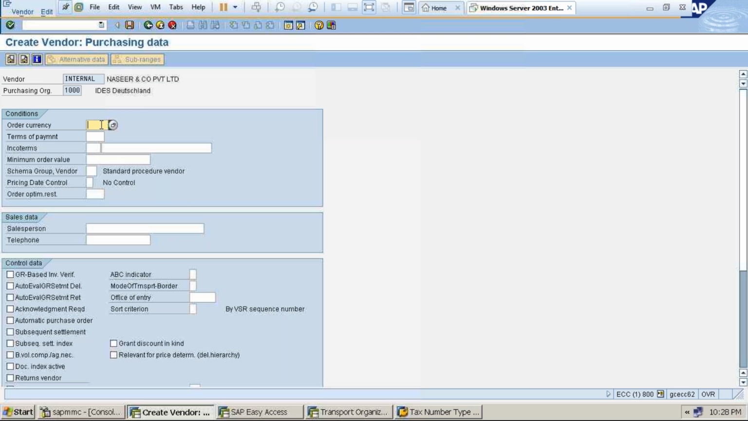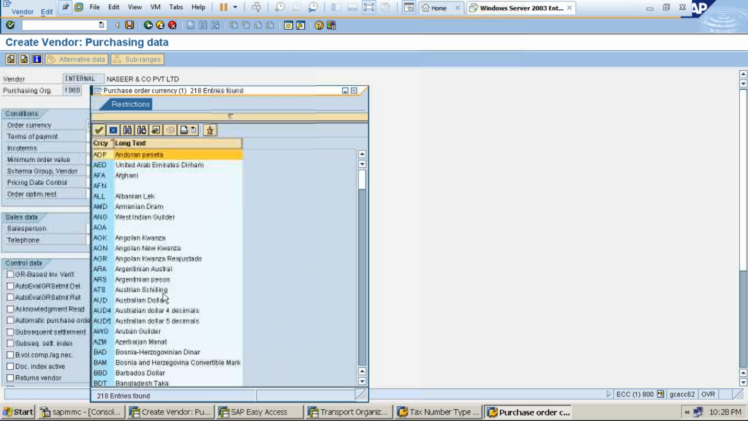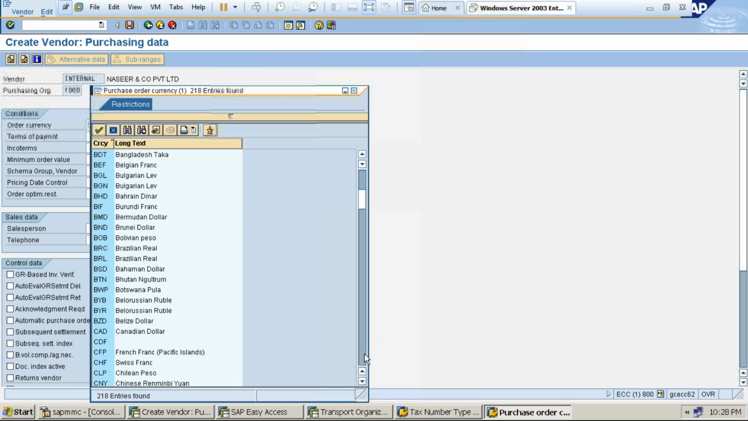Now order currency. For Nasir and Company, which currency do I need to pay, whether US dollar or Saudi riyal, or INR, Indian rupees? So here, if you click this, you'll get many types of currencies. As of now, I'm taking INR, Indian rupees.